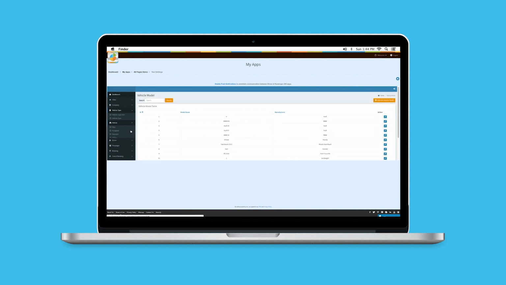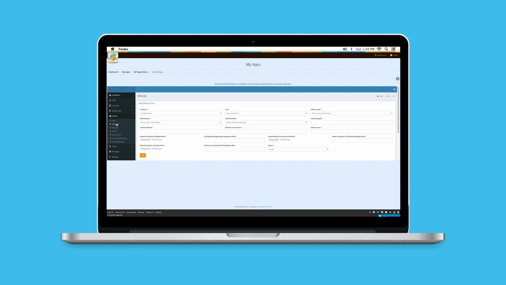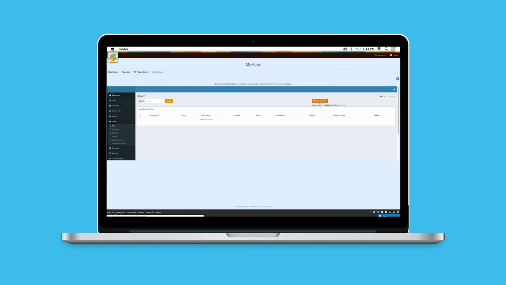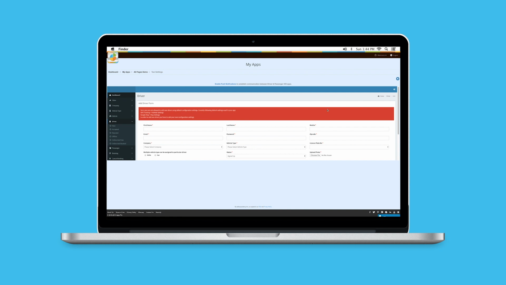Under the Vehicle tab, click on New. Here, you can add a new vehicle. Under Accepted and Rejected, you can see all the vehicles in each category. Click on Driver and then New and enter all the necessary information to add a new driver.